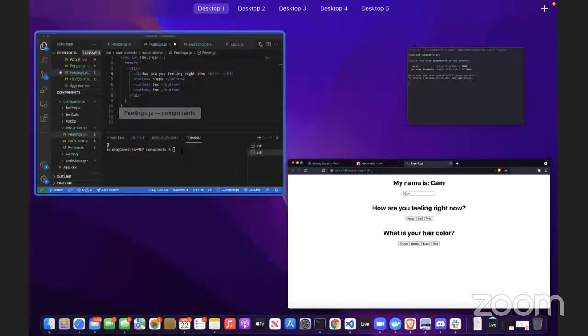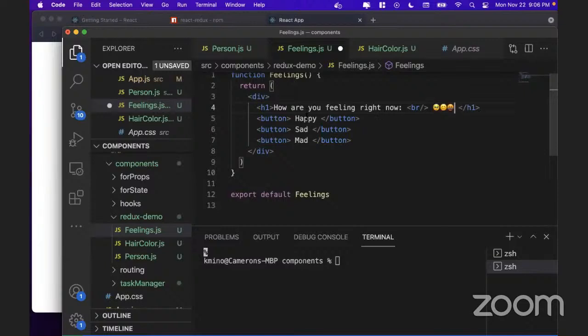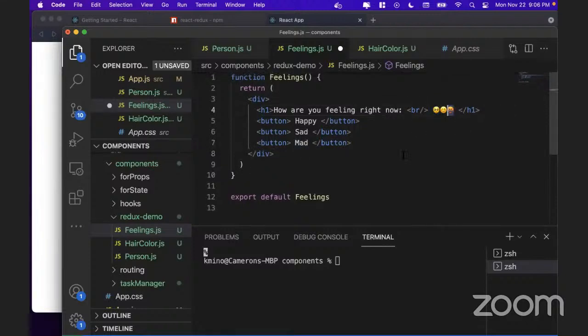So imagine if you click happy, you see this emoji, right? If you click sad, maybe you see this one. And if you say mad, you see this one, right? So different emojis tied to those different emotions.